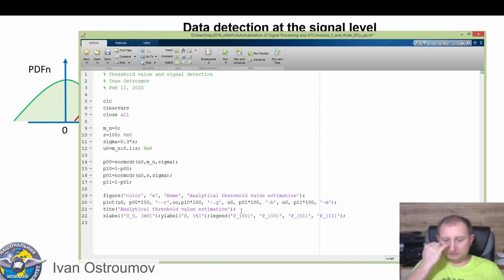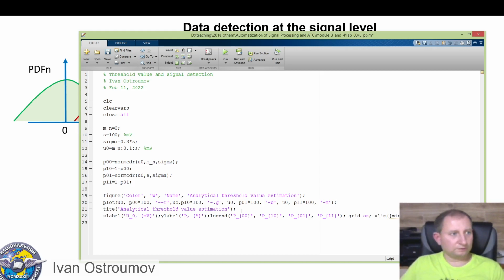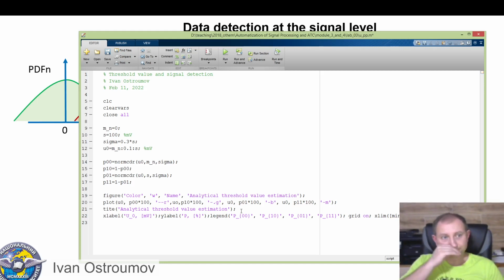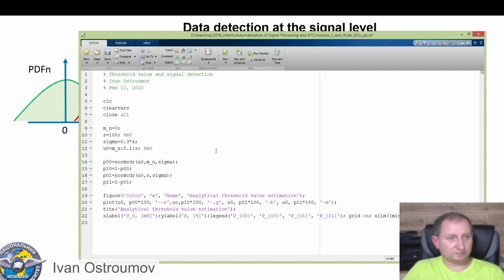Okay, also I like grid on, so grid on, and also let's specify the limit value for the axis by xlim. And here we specify the minimum value for voltage 0 and the maximum value of u0. Okay, and I think this is time to run my code.